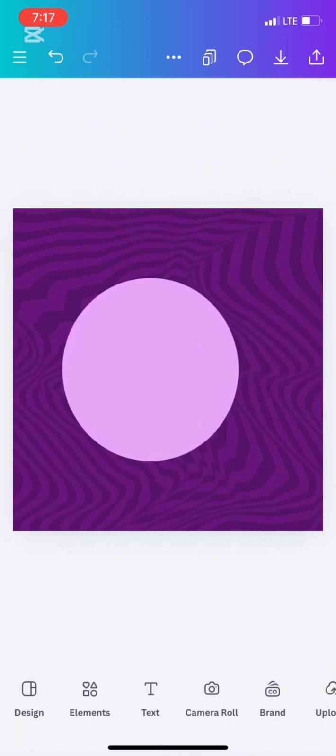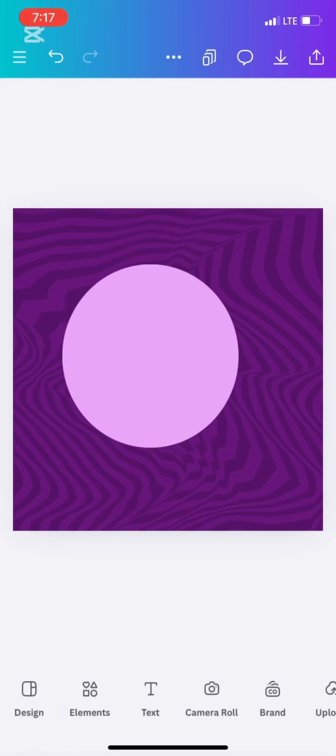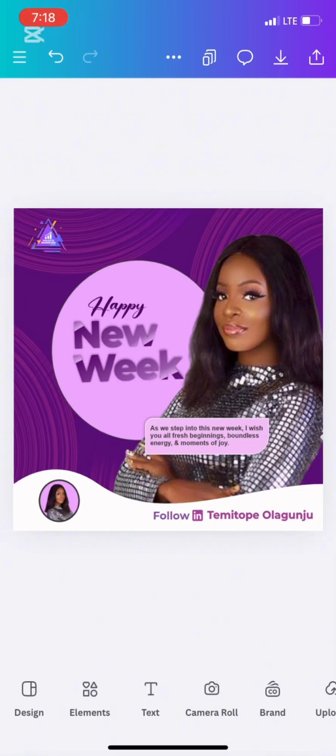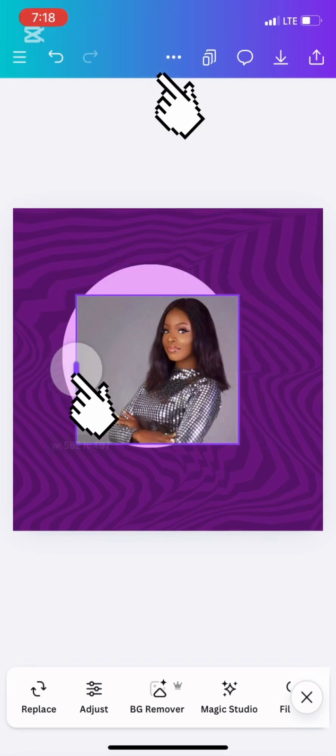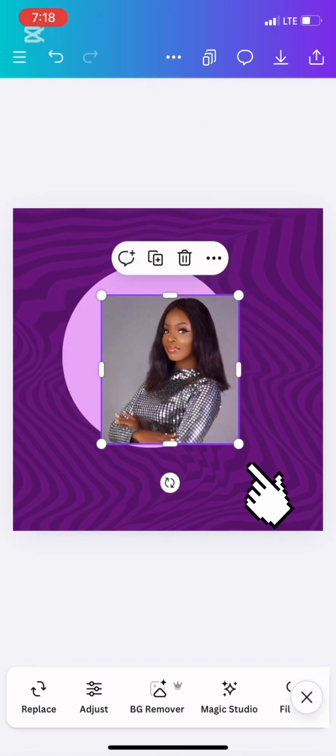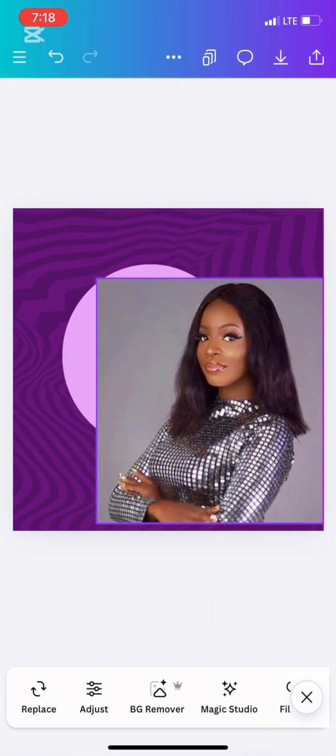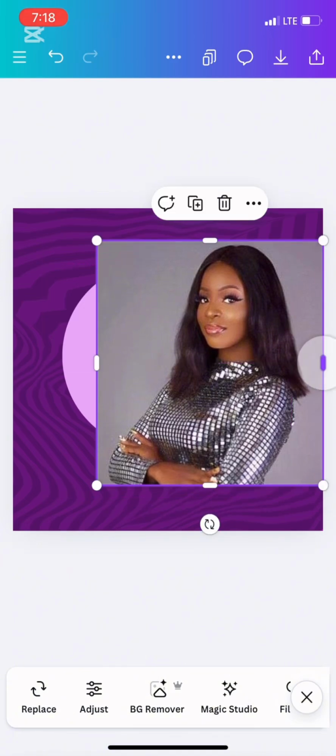So make sure you position the circle perfectly. So what I want to do next is to import my picture, which I'll be adding. Tap on the camera and then import the picture. Reduce the allowances. Increase the size of the picture. Reduce the side allowances again.